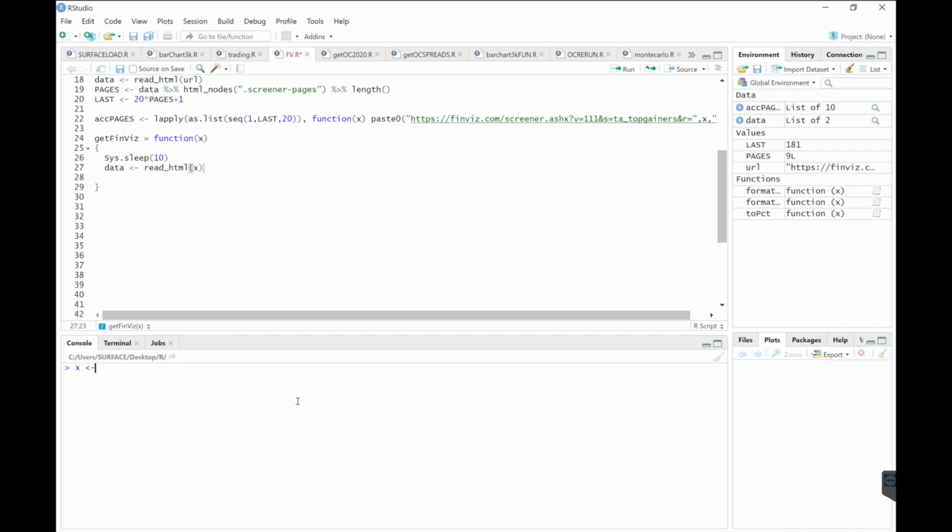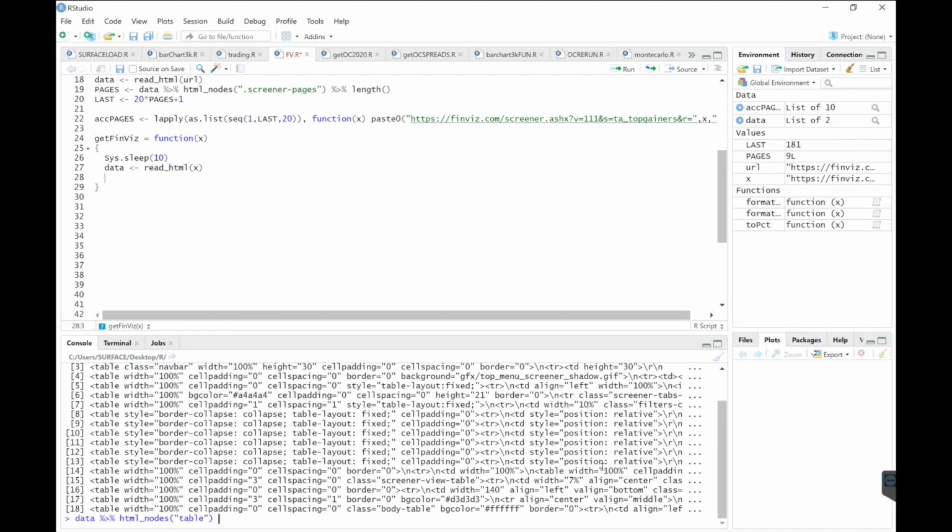So here we'll test it out. It's count pages. So we'll try it for the first URL. Now we'll use pipes to find the table. So we'll take a look at our 17th iteration.